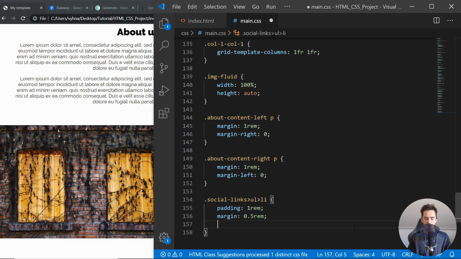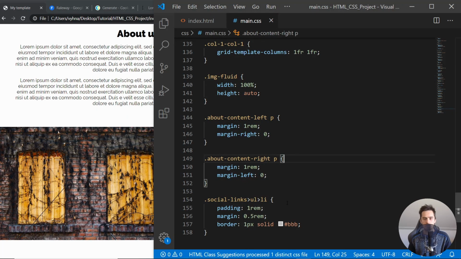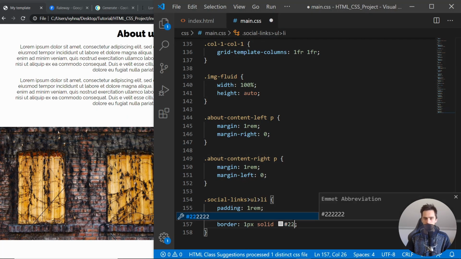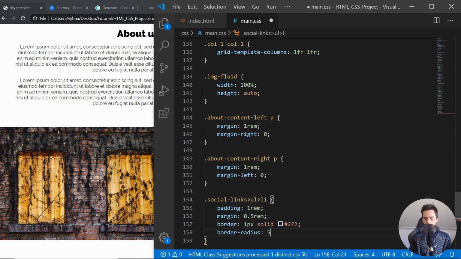And let me also add a border to this. So border 1 pixel solid, and let's just go with some sort of gray like this one. And let's reload the page, see how it looks. There it is. We can maybe actually try out the black one that we use all the time. And let me also try to do a border radius. So border radius, and let's just try 50% and see how things look.